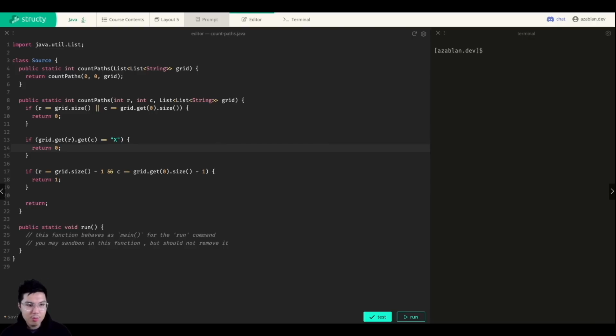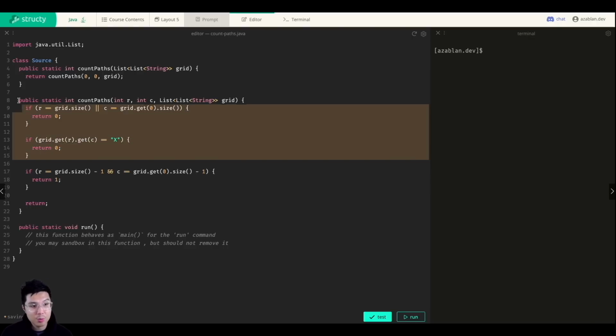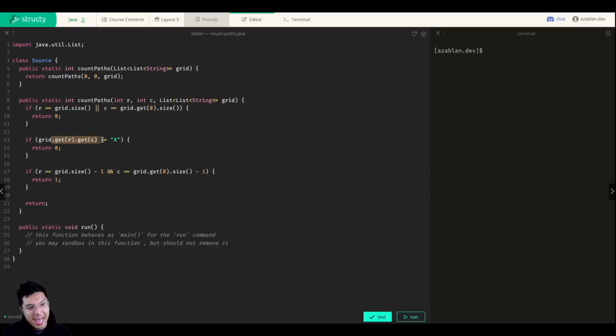Awesome. Do note the important order of these two cases over here, right? I'm making sure that I only try to access the innermost element of my 2D grid after I check that the row and column are valid, right? And I know that I'm using a valid row and column to get a position of my grid. It's just that that position contains an X. So these are all of my base cases here.